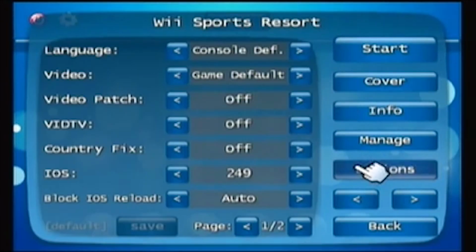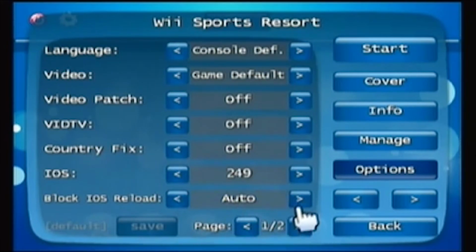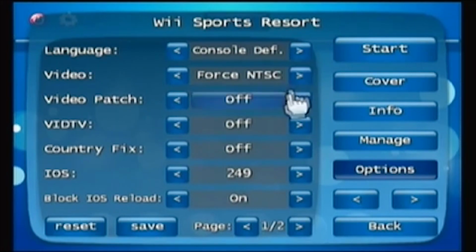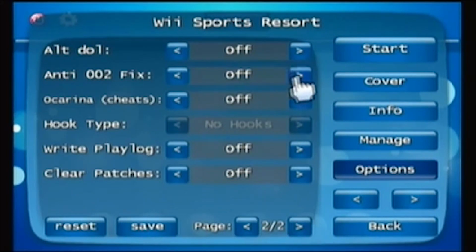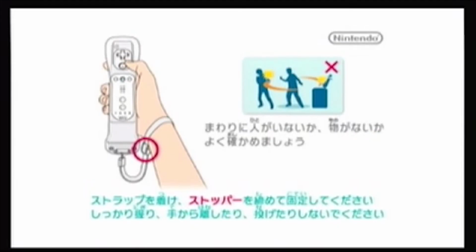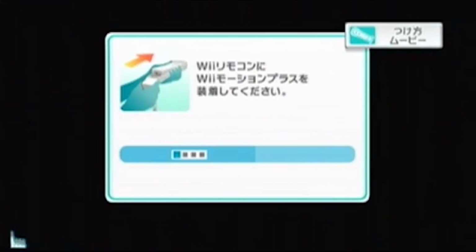So let's go back to Sports Resort. Okay, now Alt DOL, you change it back to off. Then block IOS reload. If a game's not working, and if it's a Wii Motion Plus game, you usually want block IOS reload on. Then you force NTSC if it's one of those foreign games, and then anti-002 fix on. So most games, if it doesn't work the first time, you want to turn anti-002 fix on, and then change the region to force NTSC, and then you do the other change that I told you about, and then it should start working.